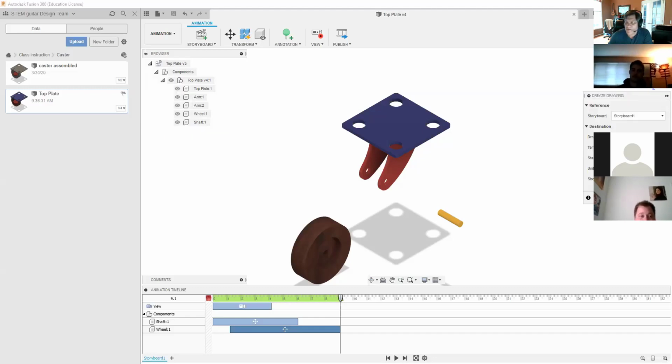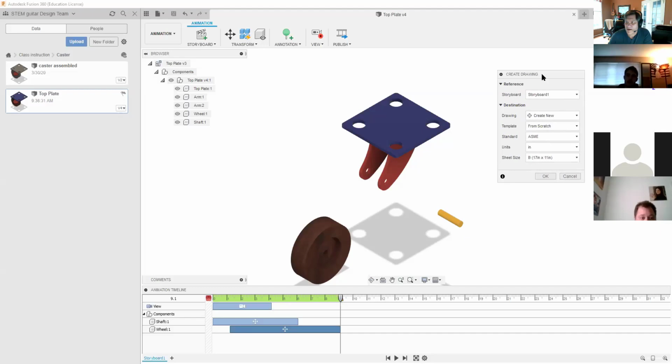So we're going to grab the animation drawing, and I did this really quickly on Monday at the end of class, but so we're going to create the drawing from the storyboard. It's going to be a new ASME is how we're going to dimension it. Units are in inches, and it's a B-size sheet of paper, so you can choose A, B, C, D, or E for mechanical drawings. So we'll do a B-size sheet. We'll choose OK.